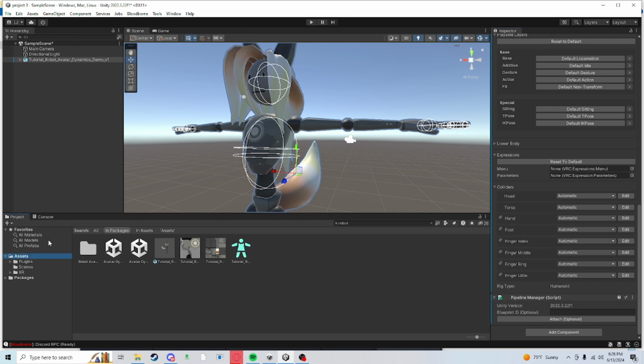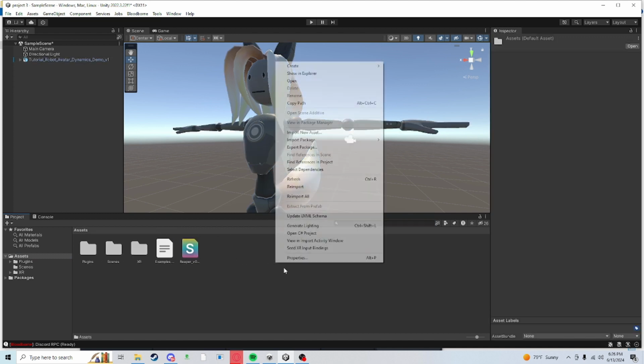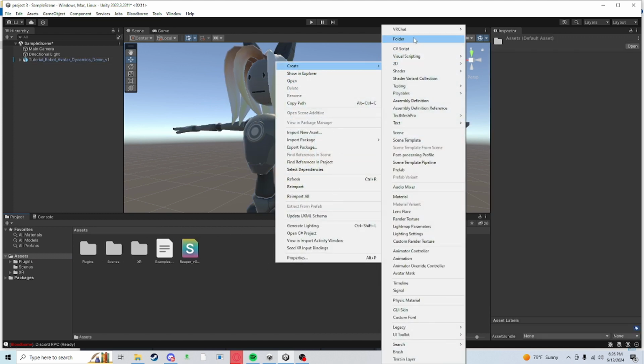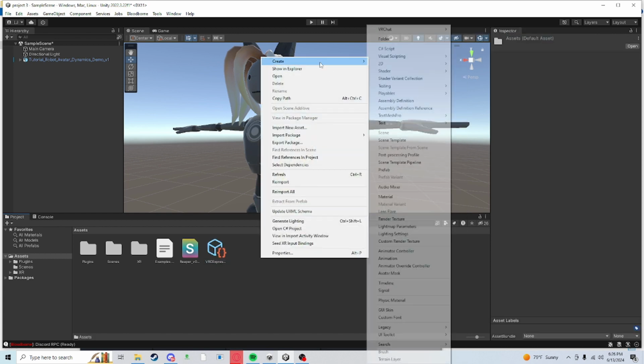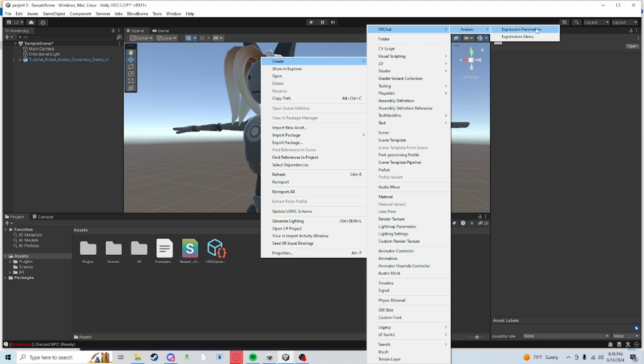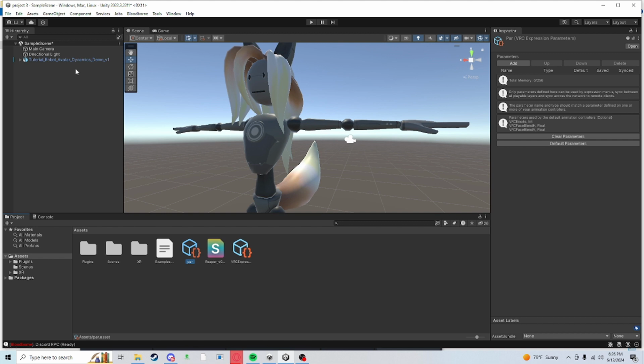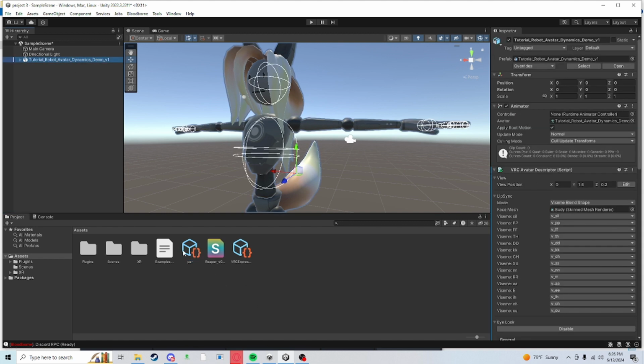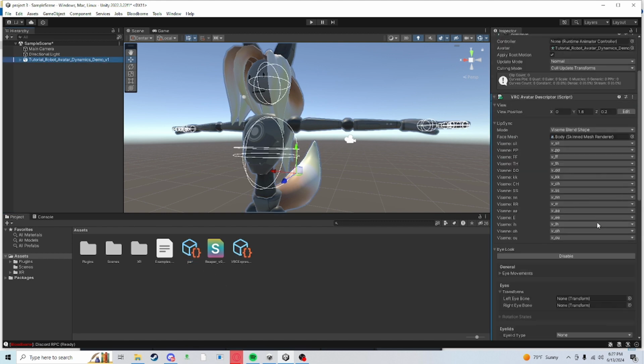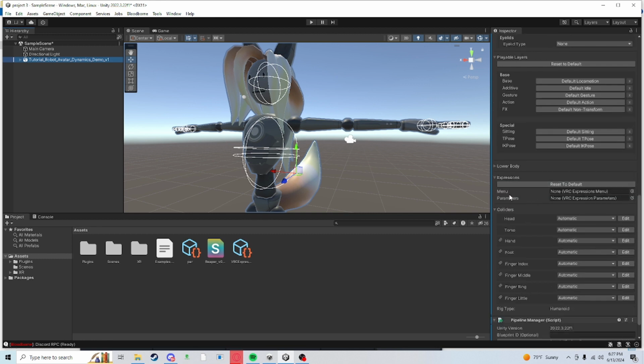So in assets, okay. You're gonna create VRChat avatars expression menu. Create VRChat avatars parameters. So now that we have our parameters and our expressions menu, we're going to scroll down and use where it says parameters. We're going to put our parameter thing right here and our expression menu right here.